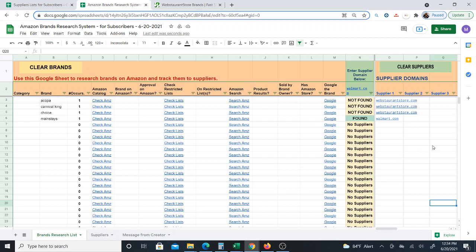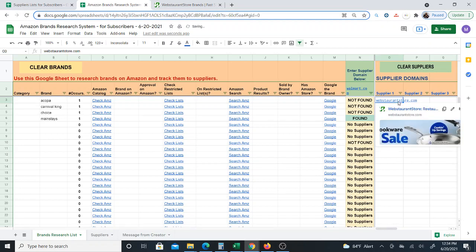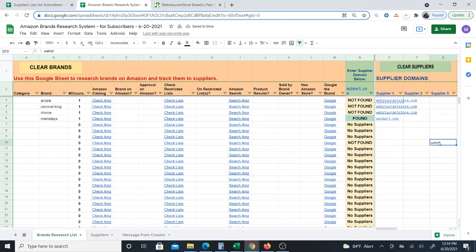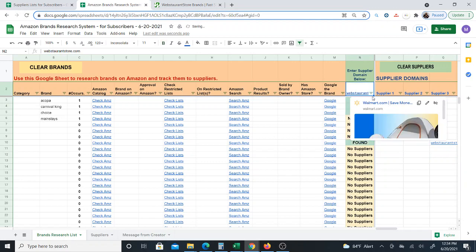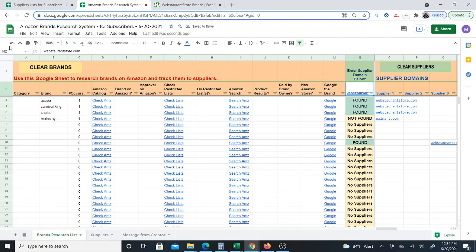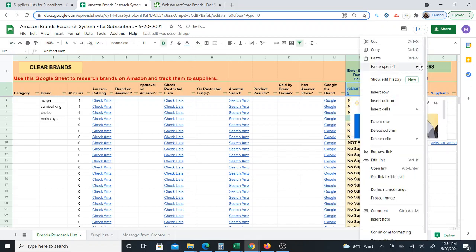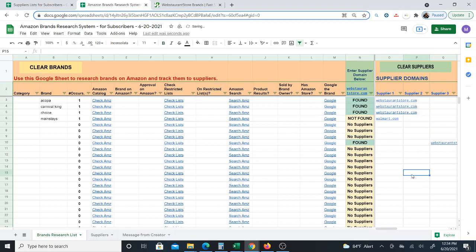So like even, okay, let's say down here, if I were to put Webstaurant Store down here, I'm going to copy and paste it. Copy. If I were to put it here, supplier 3, and sorry, I changed the format. Let me do that again. Paste special values, right? It still finds it even when it's in supplier 3. It still finds the Webstaurant Store. See? So it doesn't matter where Webstaurant Store is. It doesn't matter if it's supplier 1, 2, 3.